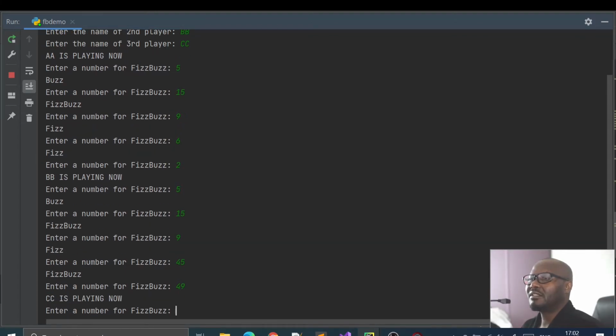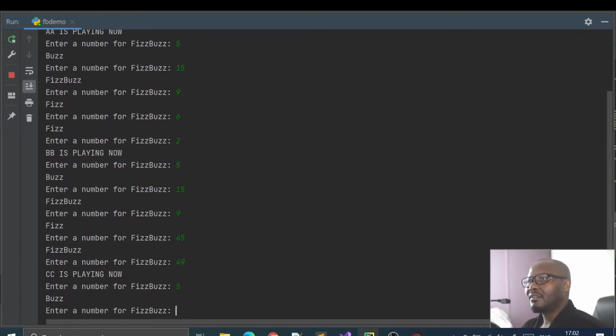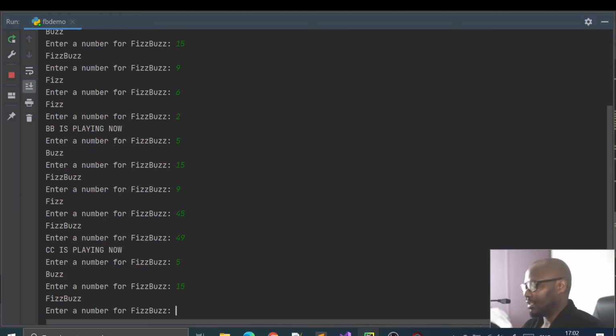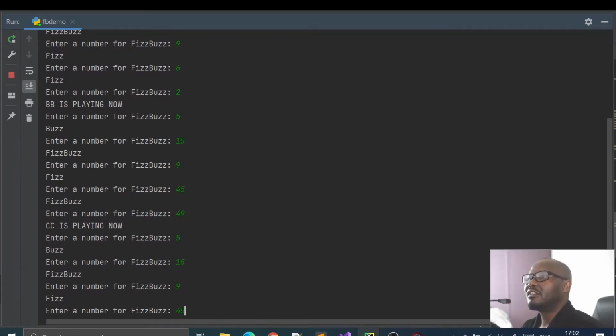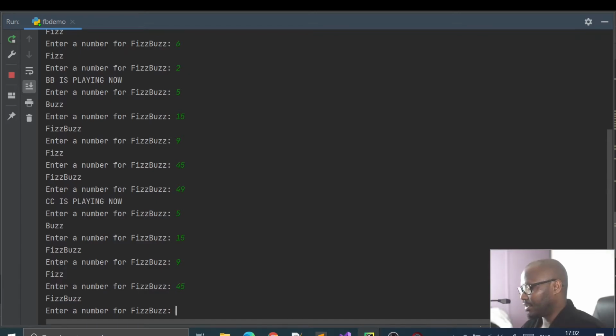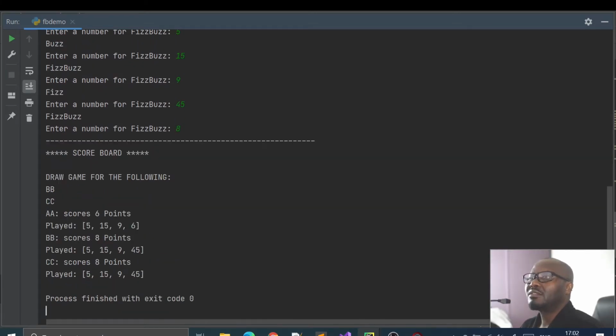CC is playing. Let me try and draw the game there: 5, 15, 9, 45, 49. So I'm trying to draw the game now. What do we get? A draw between BB and CC. This is how, if there's no outright winner, they have draw games here. So let's check the points for BB and CC.